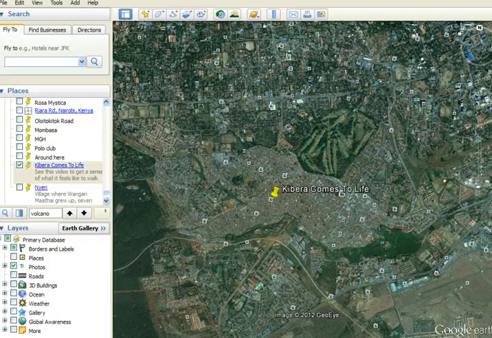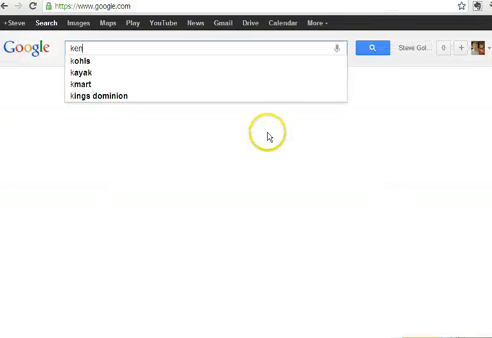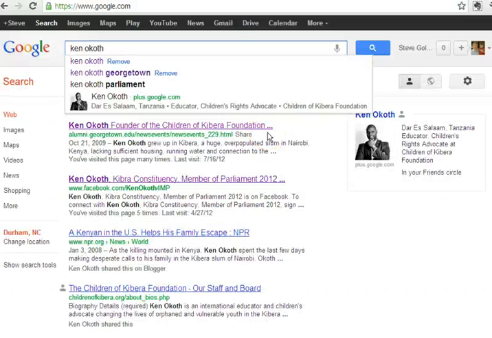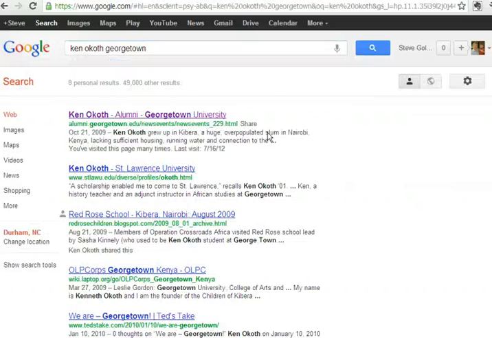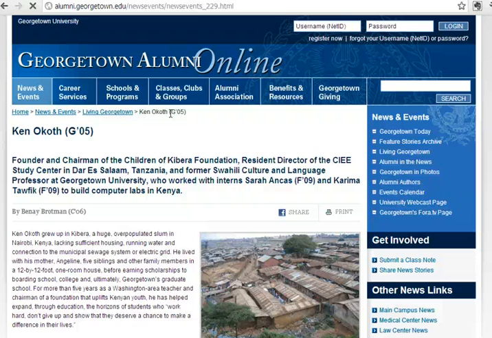But my friend Ken grew up in Kibera, and I could tell you a little bit about Ken. His name is Ken Okoth, and he went to Georgetown. Well, he grew up in Kibera. He went to one of the top prep schools there. He got a scholarship going there, and then he got scholarships to St. Lawrence University and to Georgetown.